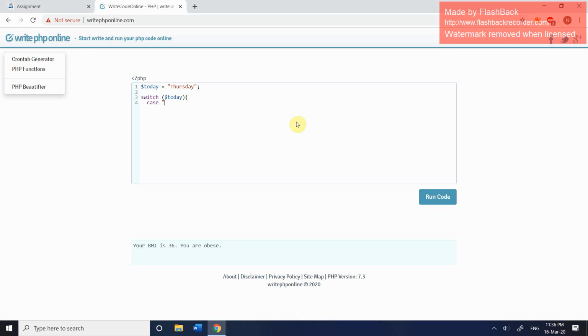Our first case is going to be if it was a Monday, and then not a semicolon, a colon at the end of this line. And then what do we want to display if it's a Monday? We'll just say today is Monday, tidy your house. The messages can say pretty much whatever you want them to say, but you might want to keep to what I'm doing. So if the variable evaluates to Monday, this is what we're going to see.